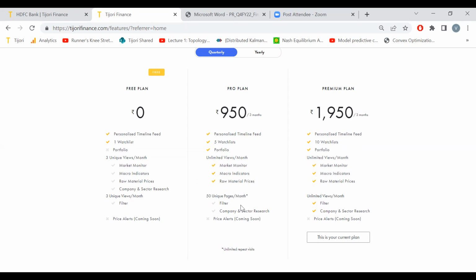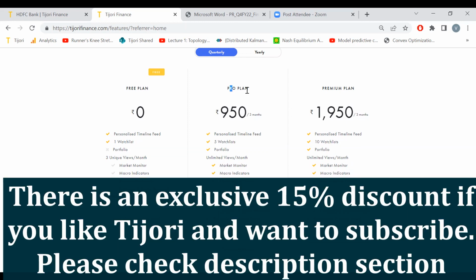That's the thing. And even filters, you can run 50 queries in the Pro plan. In the Premium, you can run as many as you want. So that's the main difference right now. That's it.